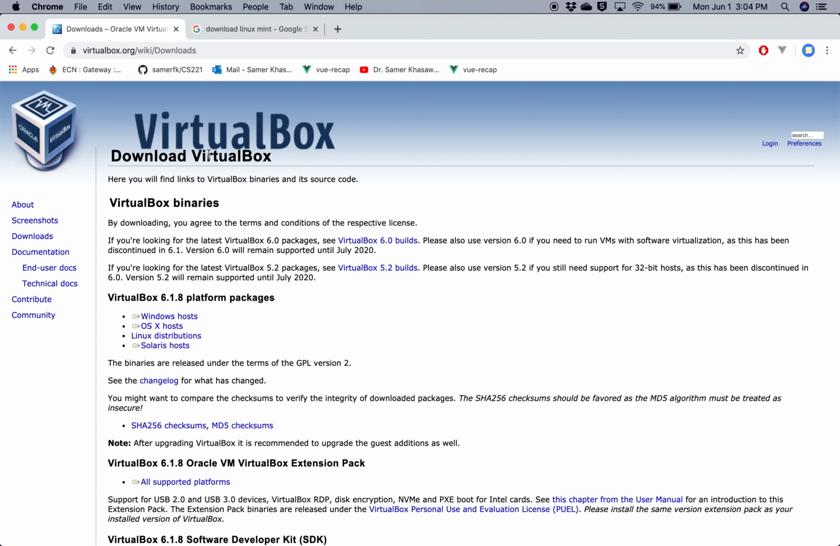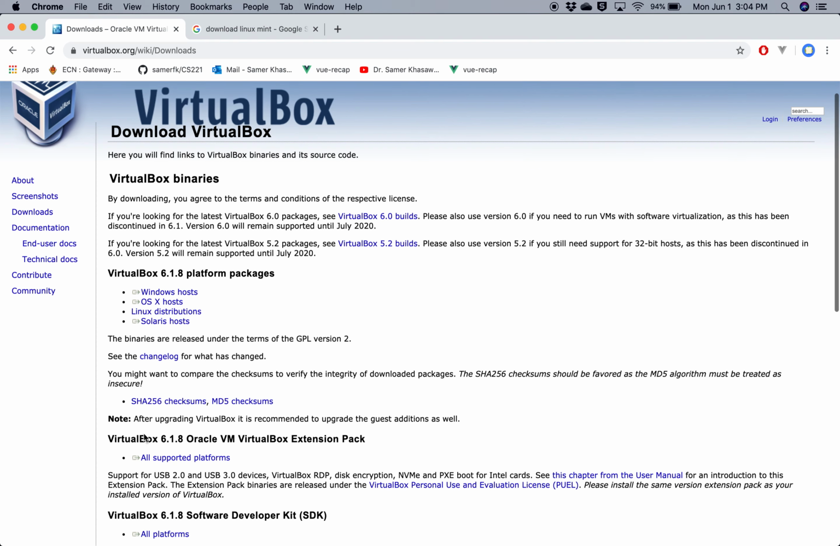One is VirtualBox. So if you just Google VirtualBox, go to the download page, and then based on the operating system that you have on your own machine, you can just click that one and then download and install VirtualBox. For me, I have a Mac machine, so I just clicked this link and then I got the version that I needed.